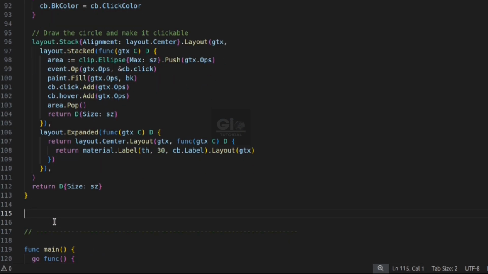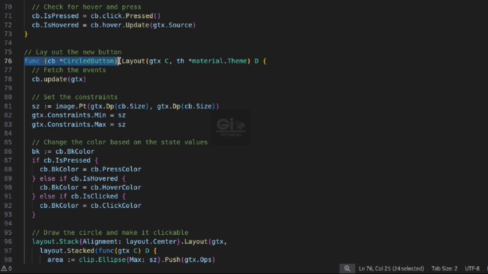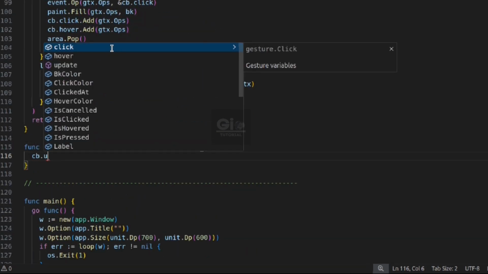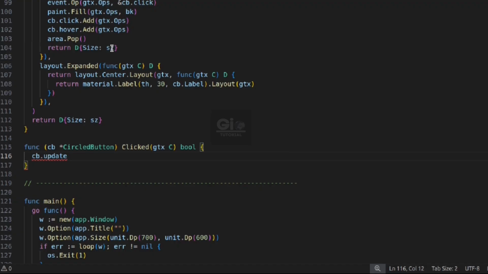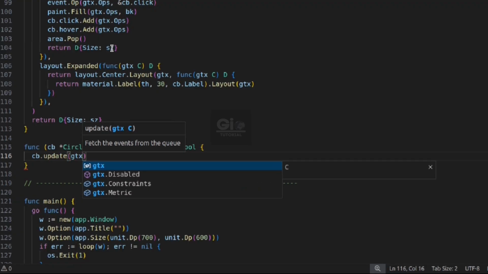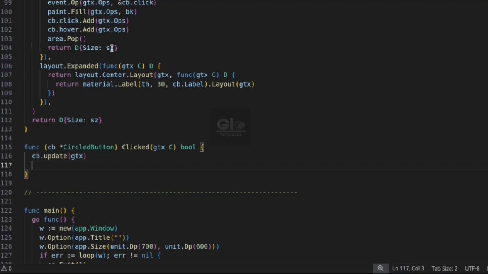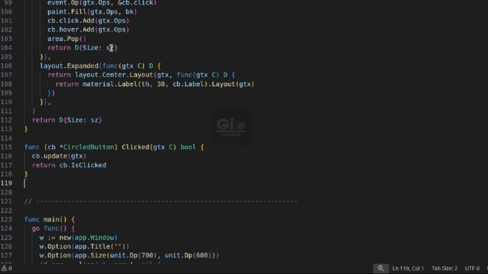The next set of methods are used to retrieve the button's current state. I'll start with the clicked method. As explained earlier, this method first processes any pending events in the queue. The call to the update function updates the isClicked variable, and the method simply returns its value.